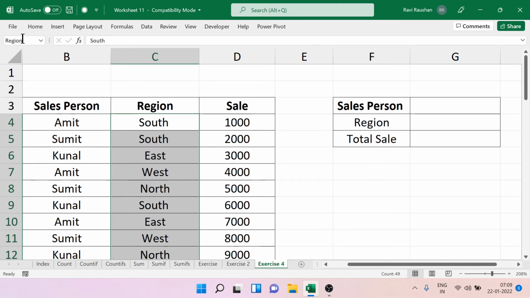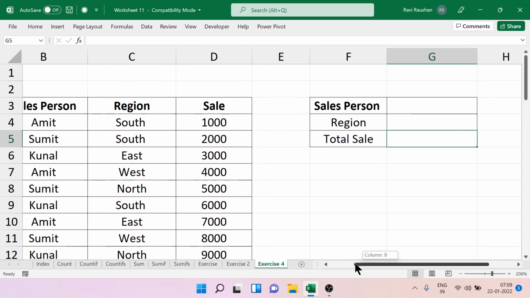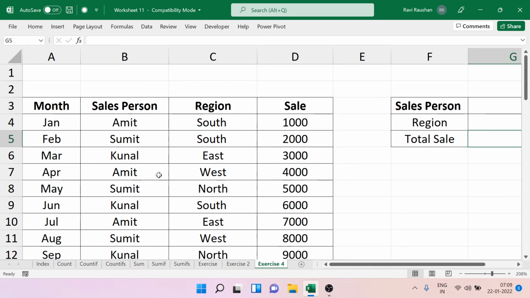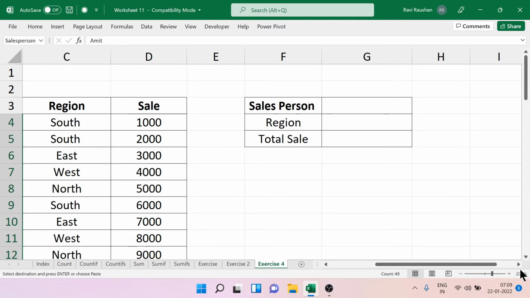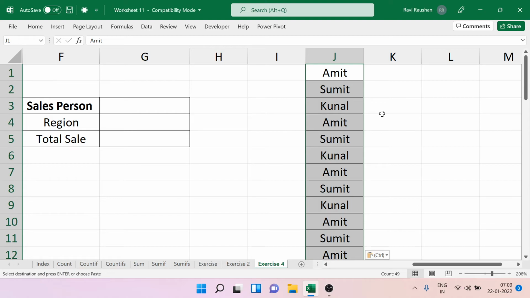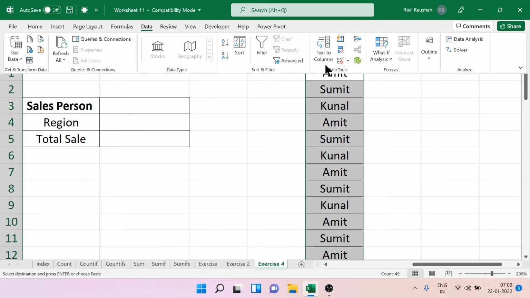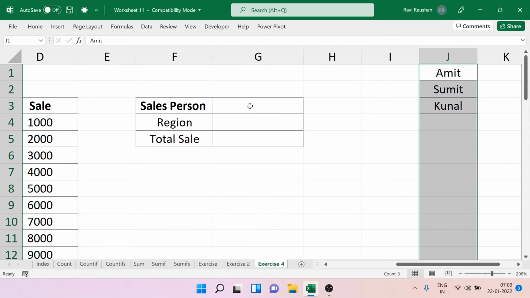All right. Now here I want to create two drop down lists so that you can select the name of the salesperson, select the name of the region, and the total sale will come. So first, because I need the unique values in this case, I select the whole salesperson, and I copy it somewhere, not in your visual distance. Then I go to the data, then remove duplicates, and I remove all the duplicates. So you have only three names here and you can create a drop down here.